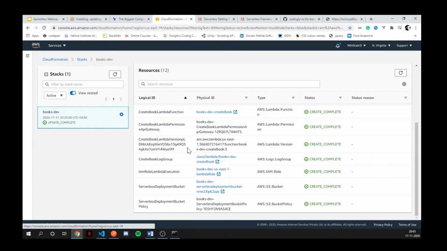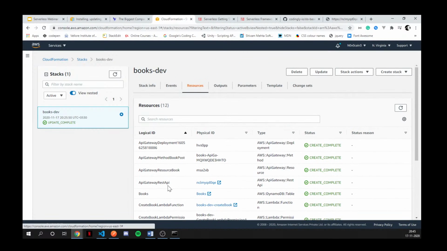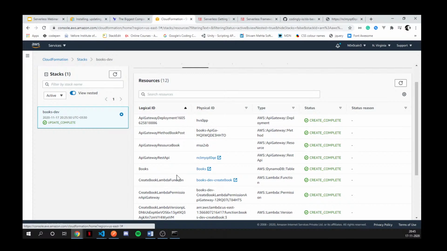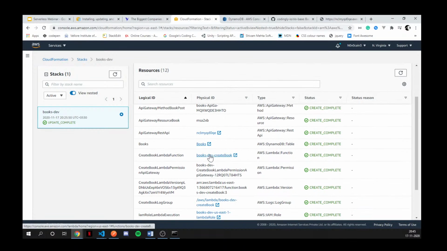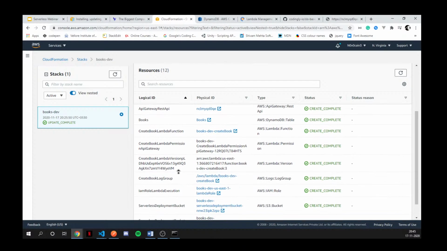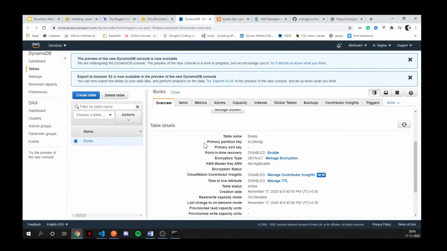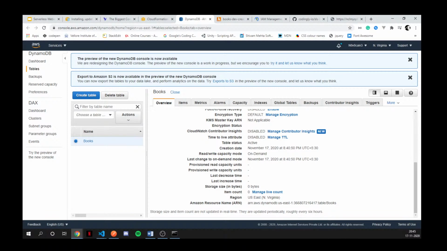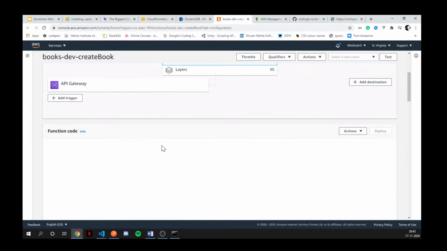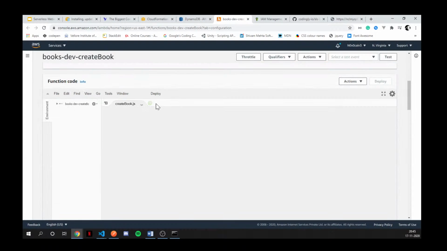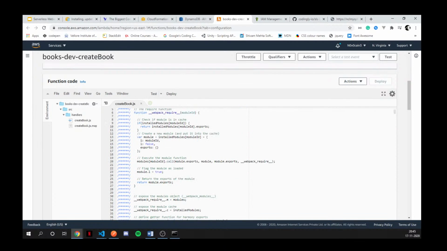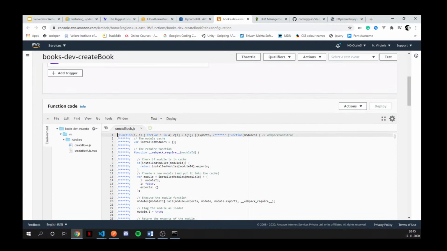As you can see, these are the whole lot of services that we defined from just a few lines of code. Here is our DynamoDB table. Here is our Lambda function. Here is our log group, and here is our IAM. So as you can see how powerful serverless can be, right? Just from writing a few lines of code, you have created this many services. Now, we'll be looking at the Lambda function.